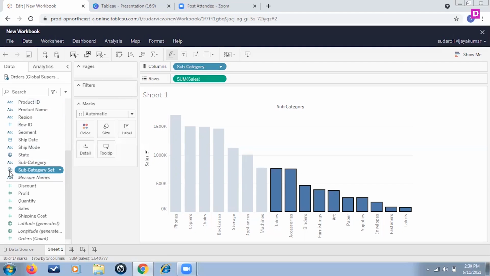This will automatically create a set for me, and in your data pane, you can see that these two circles are available, and the name is already created as a subcategory set. Once you try to create another subset, again it will create it as subcategory set one, and so on.